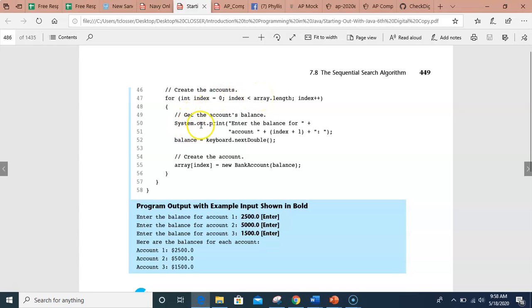So on line 50, we prompt the user, enter the balance for account number, and then we say index plus 1 so that it will say account number 1. The user will enter in a value, balance equals keyboard.nextDouble.